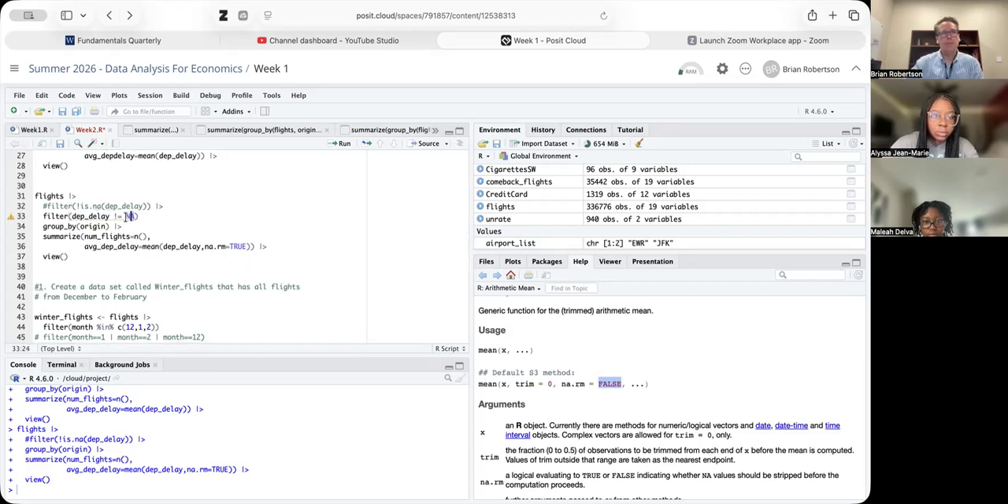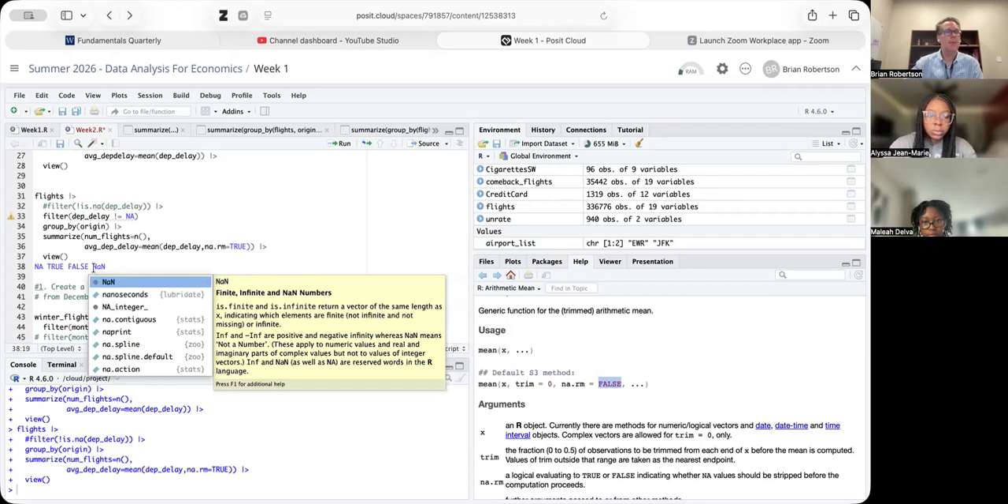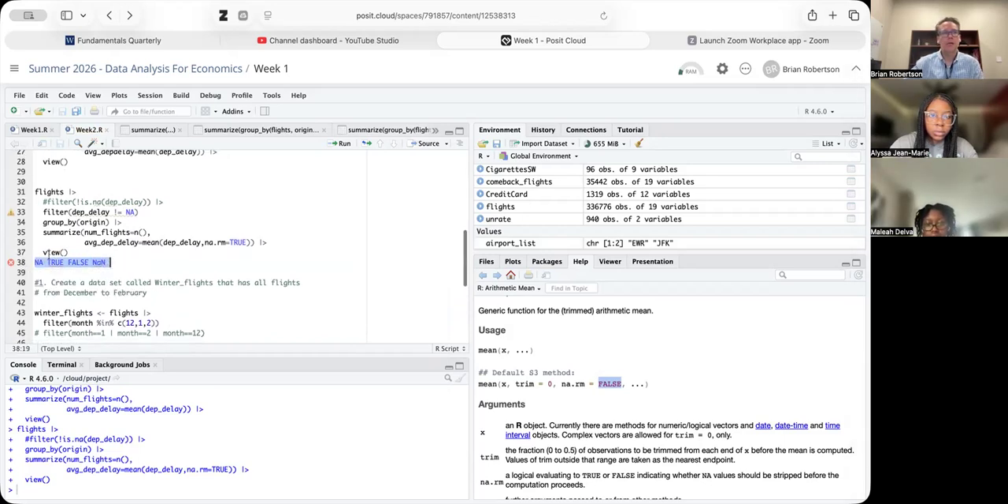And you see here, NA also shows up as a purplish blue. That means it's a reserved word. So let's see, NA, TRUE, FALSE. I think, and nope, NaN, not a number. These are what we call reserved words. So if you are trying to create variables in your data set and you try to use one of these reserved words, R is going to throw you an error.